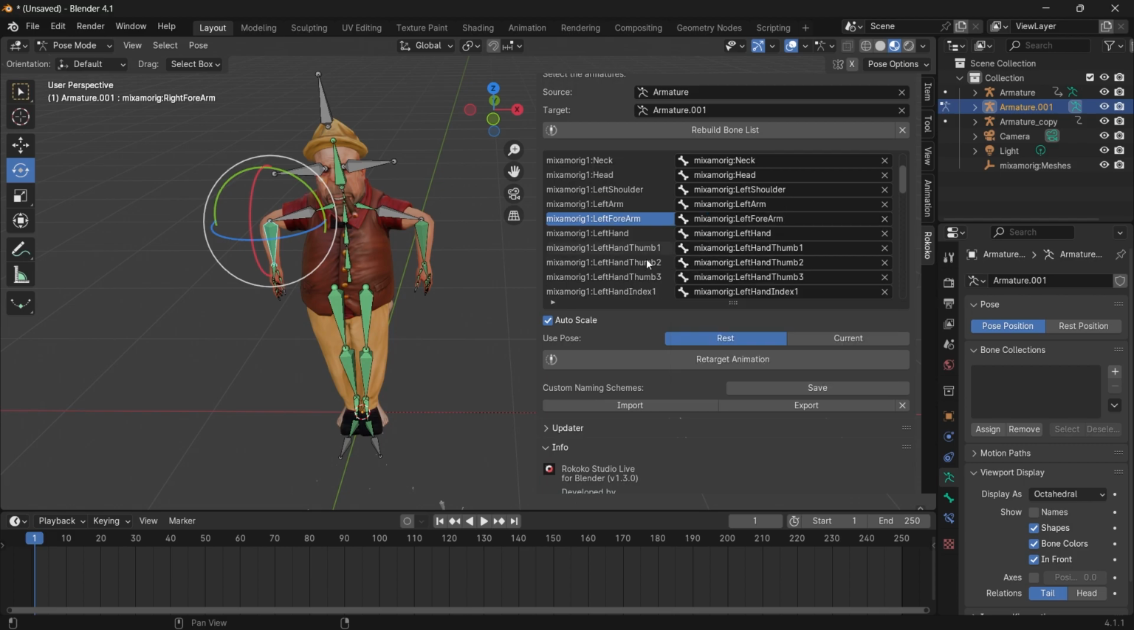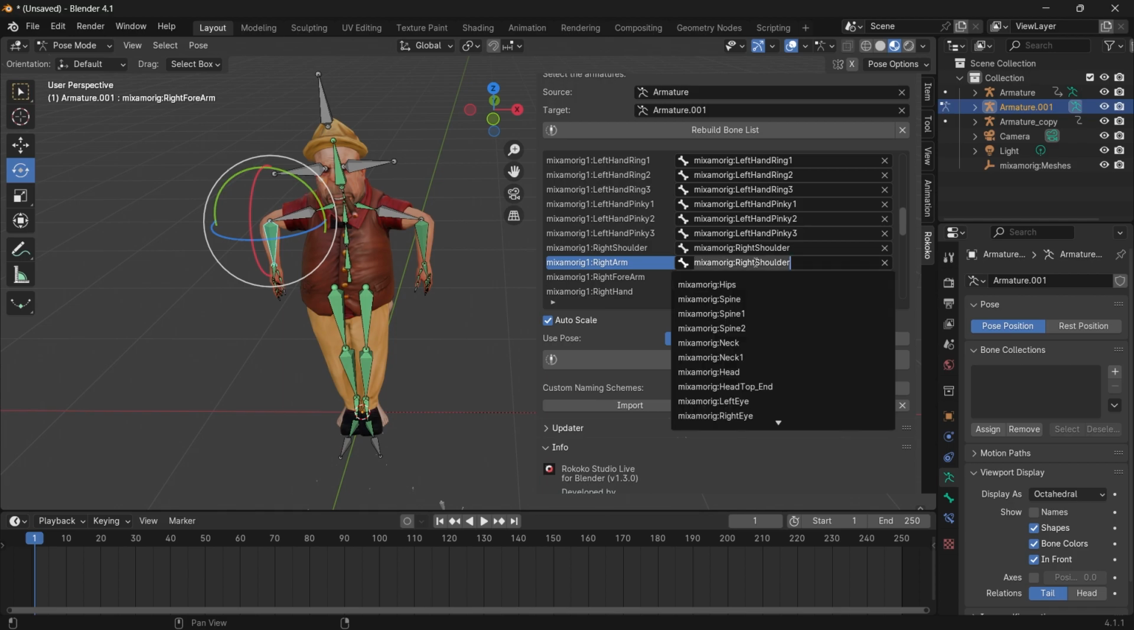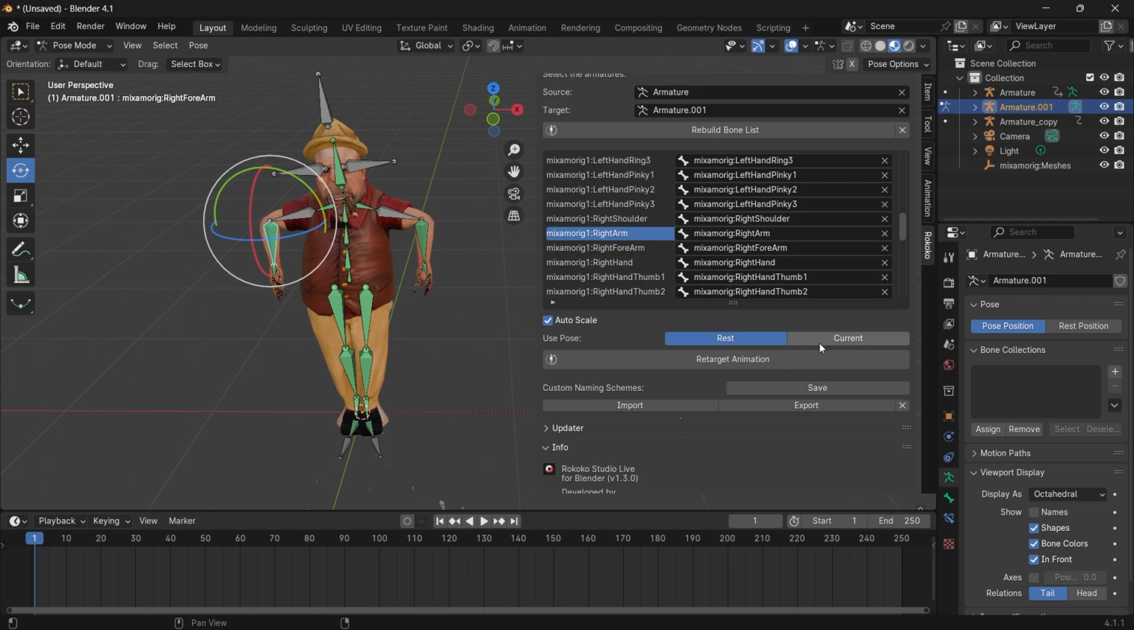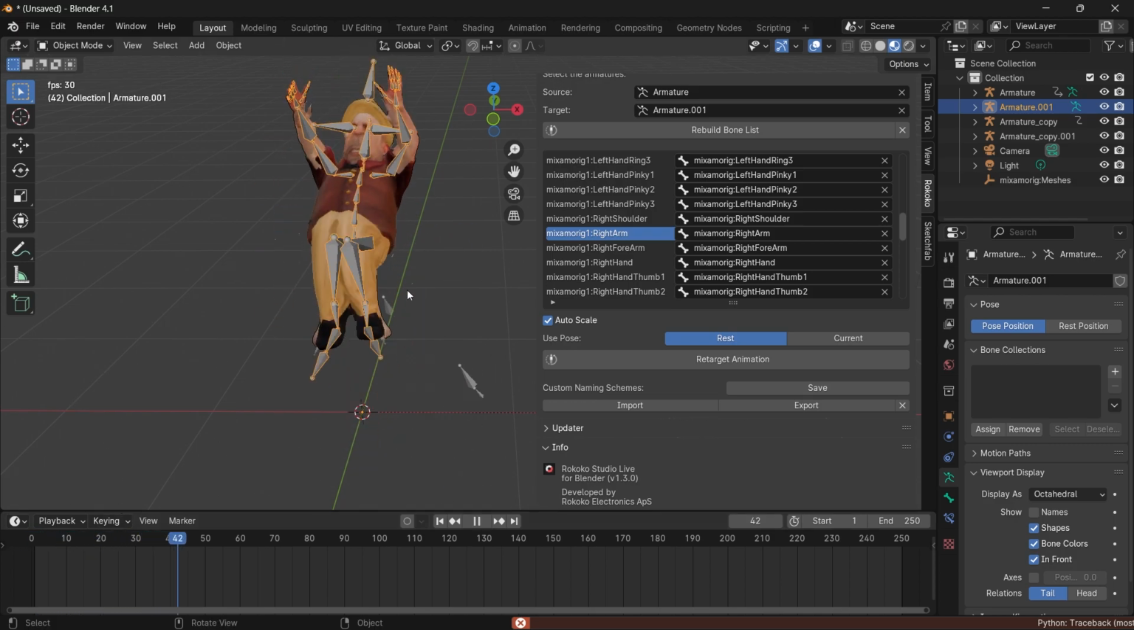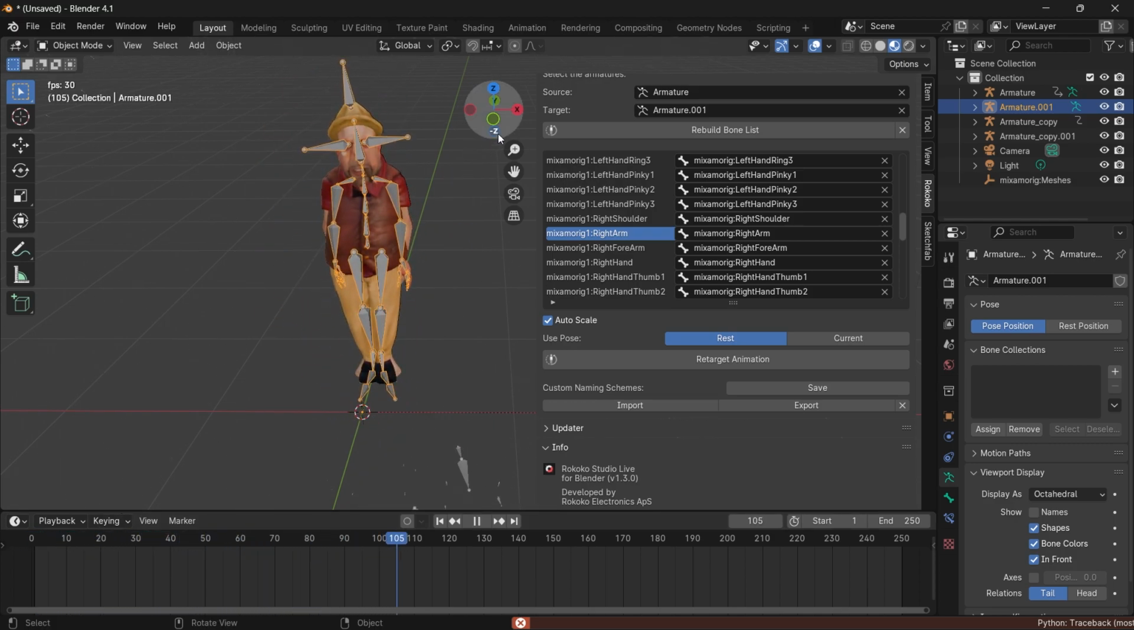Do the same thing for the right. You can see here that the right arm is to the right shoulder. That's not correct. Change this to the right arm. Alright, with that, we can go ahead and press retarget animation again. Perfect. Now we have the hands placed down.